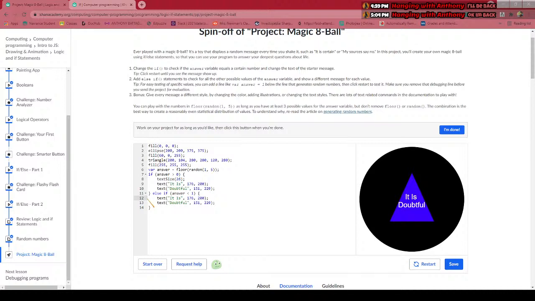So text is "it is doubtful." Let's change it to this, is and then true. Not D true, but true. Let's see. That works. Oh wait, I forgot that for random 1 to 5.